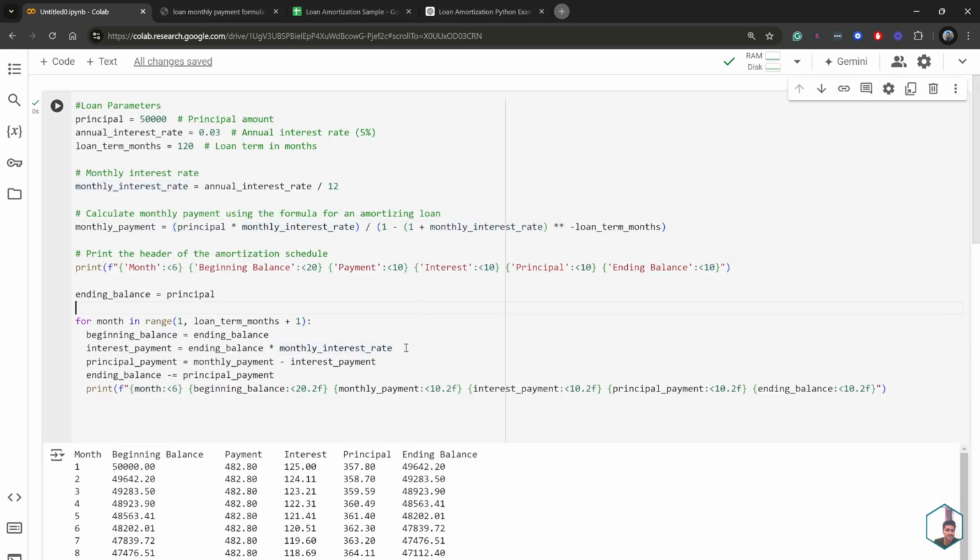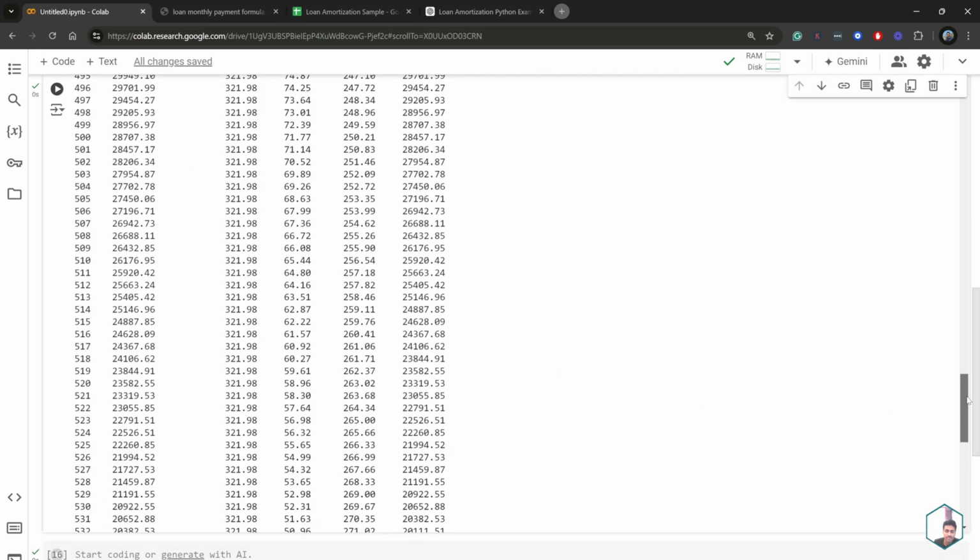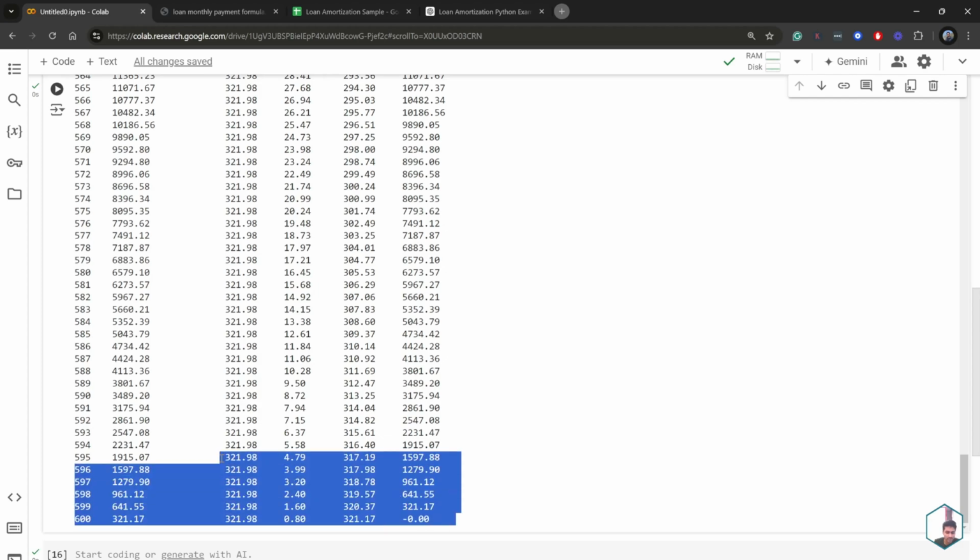Now, this script is very powerful because let's say, maybe let's change this to $100,000. But let's say my loan term in months was much longer. Maybe I want to pay this off in 50 years, right? So my loan term in months will be 50 times 12, which is 600. And if I run this, it will show me the loan amortization schedule for all the 600 months, right?